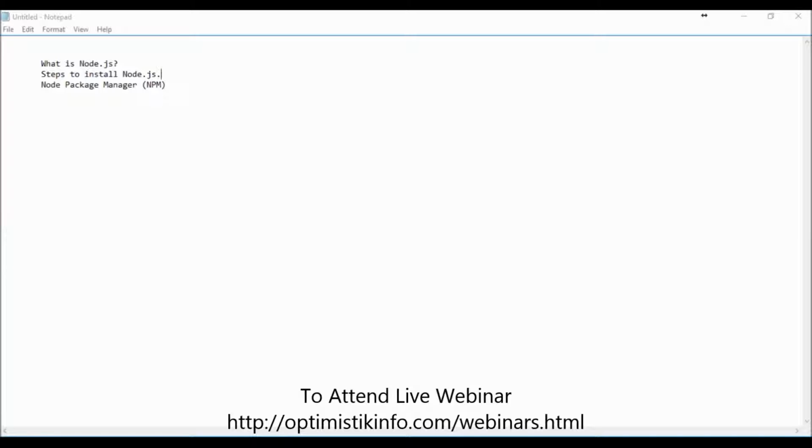Or in other words, we can say Node.js is a JavaScript platform for server-side programming that allows users to build network applications quickly. By leveraging JavaScript on both the front end and back end, development can be more consistent and be designed within the same system. So this is regarding what is Node.js.